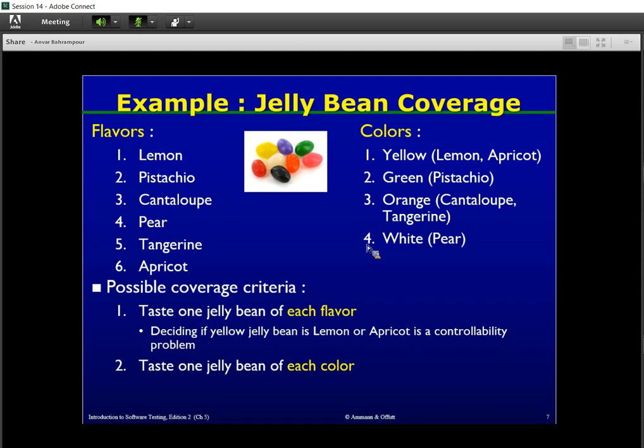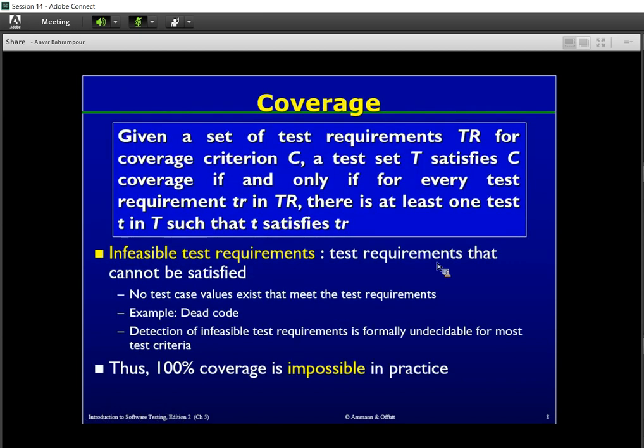So we should use an appropriate criterion in practice. The appropriateness depends on the program and the problem. In this problem, we should try to check each flavor. If not possible, we could use the color coverage criterion. So we define coverage criteria, coverage as defined in this box.